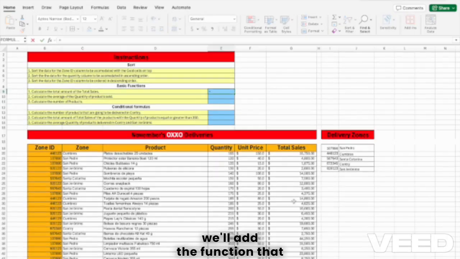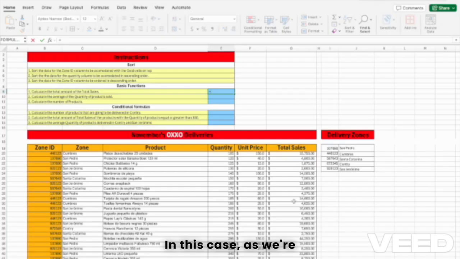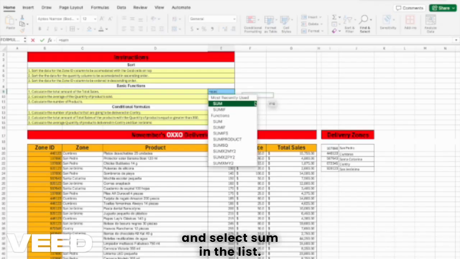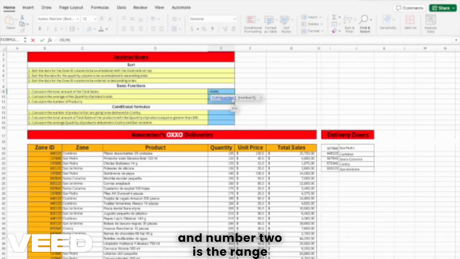Then at the equal sign, we'll add the function that we're going to need. In this case, as we're adding, we're going to use the function sum. So let's write sum and select sum in the list. Then we have number 1 and number 2.